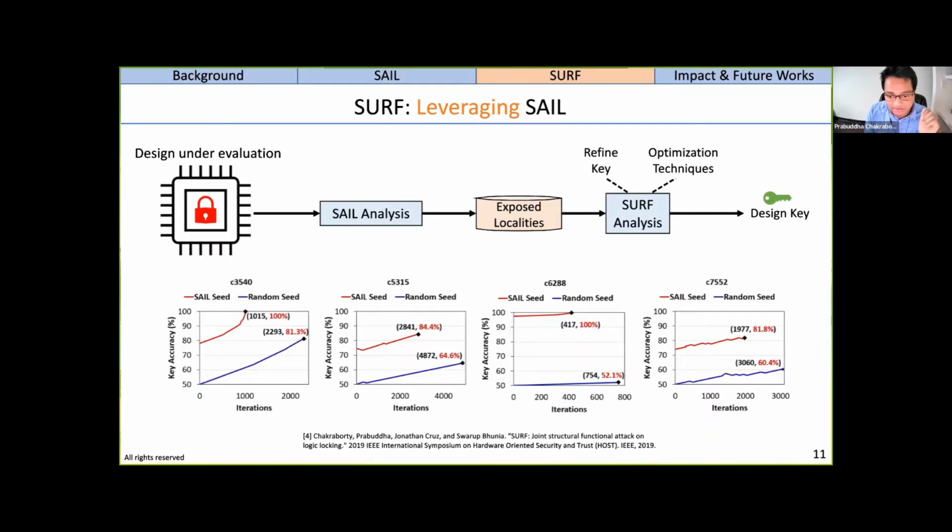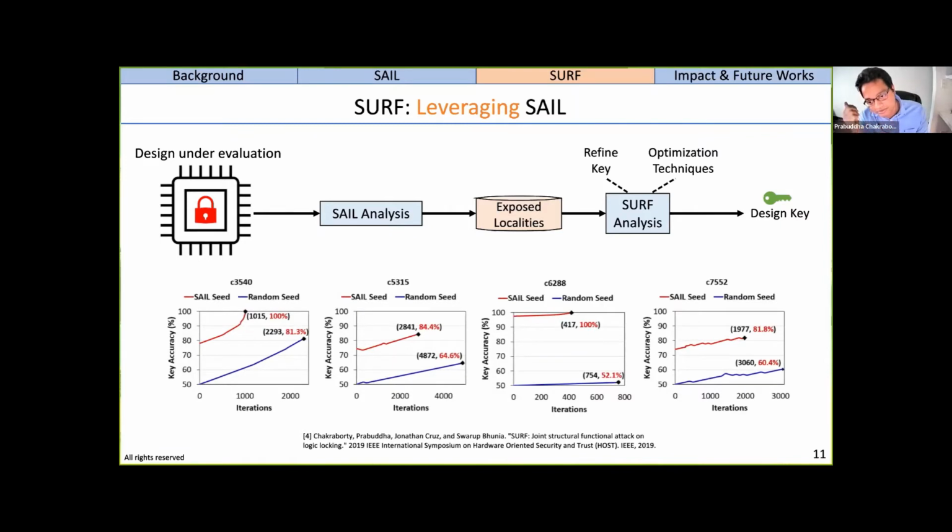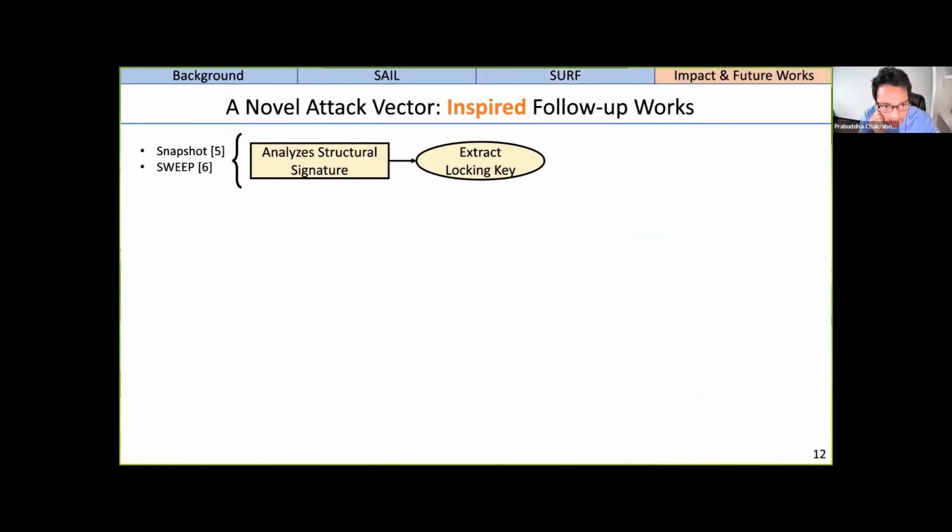And very interestingly, we were able to unlock C6288, which is traditionally a SAT-hard design. The SAT attack cannot break C6288 because it's a multiplier, right? But through structural analysis and subsequent optimization technique through SURF, we were able to break even C6288 as well. And that's what we did.